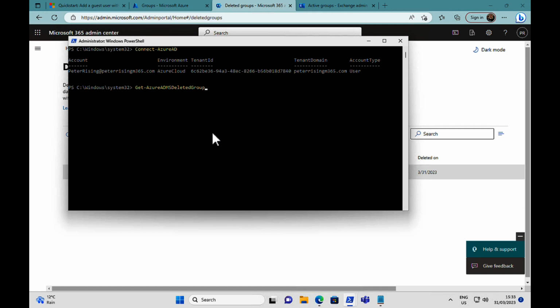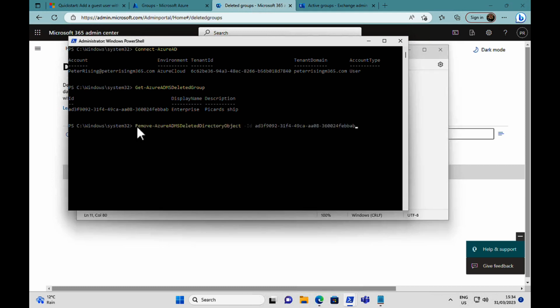Okay, great. Now I'm going to put in the command Get-AzureADMSDeletedGroup, and there it goes. It shows me the GUID ID of the group, the display name of Enterprise, and the description, which is Picard's ship. Now I can use Remove-AzureADMSDeletedDirectoryObject -Id and put in the GUID, and it deletes it.